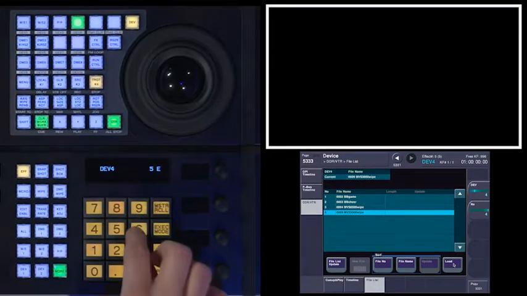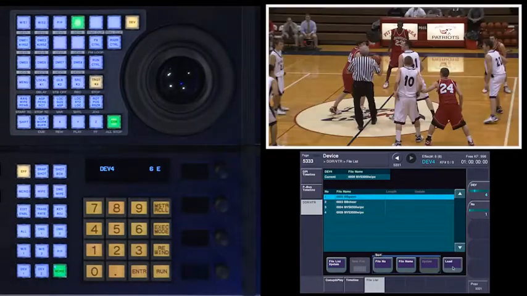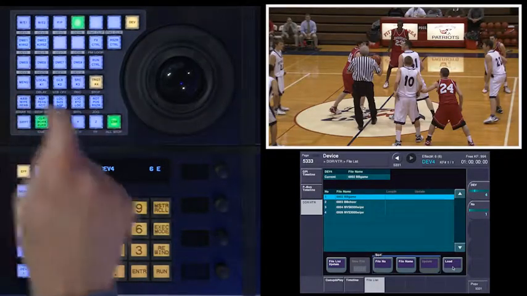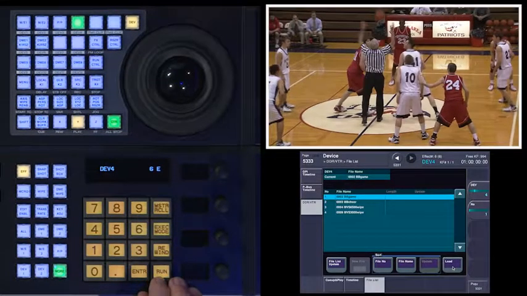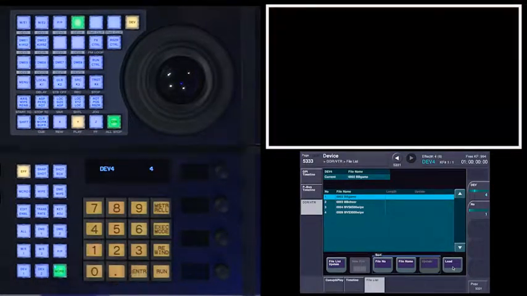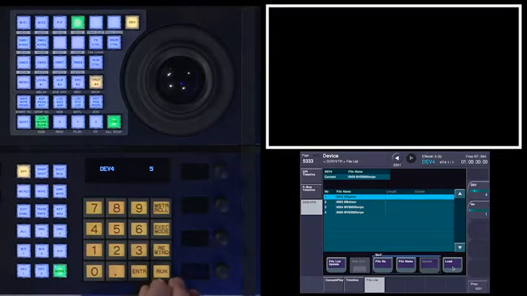Let's do one more just for fun. We'll go to number 6, select the basketball game again, hit start time code, and now we can rewind and run this one as well. So now we can recall number 4, run it, recall number 5, run it, and recall number 6, and run it.